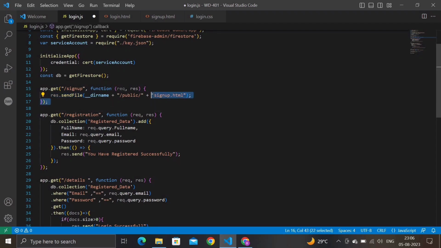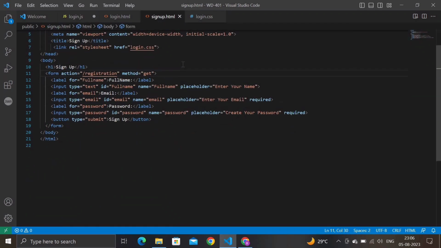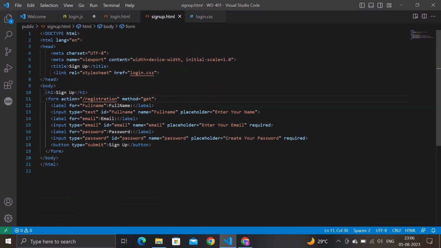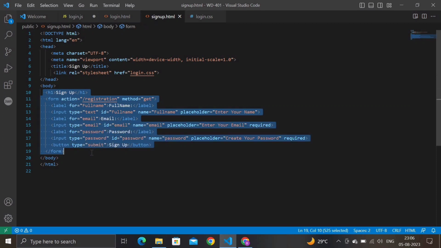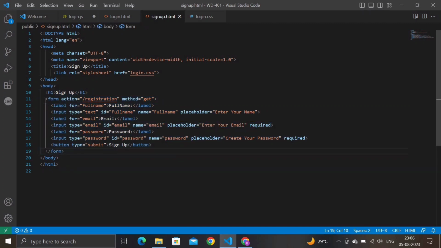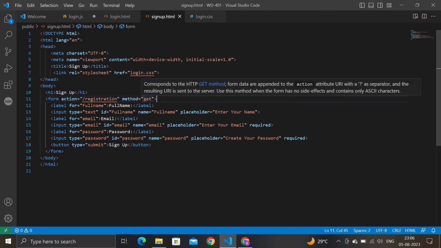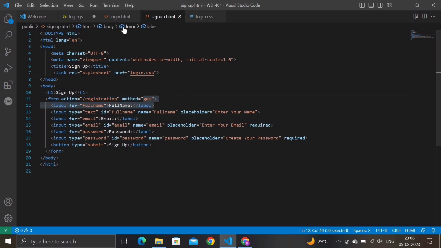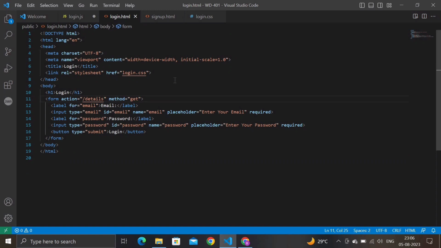Here you can see the sign up HTML file. It is a public. This is my code for signing up the form. You must take the form action and a method get, and you can see this login page.